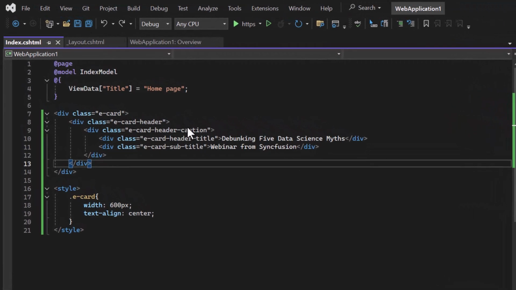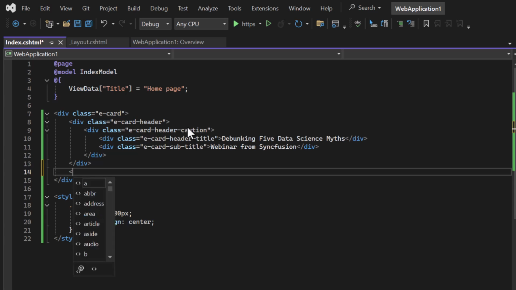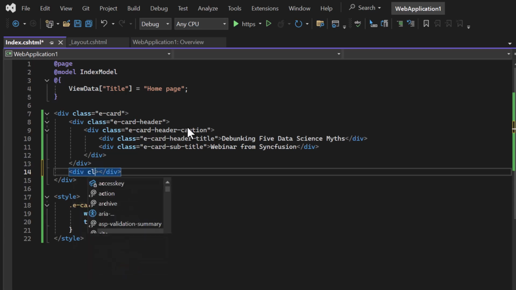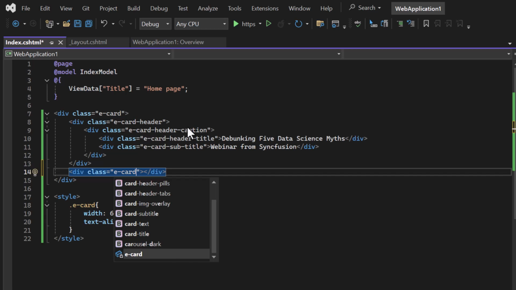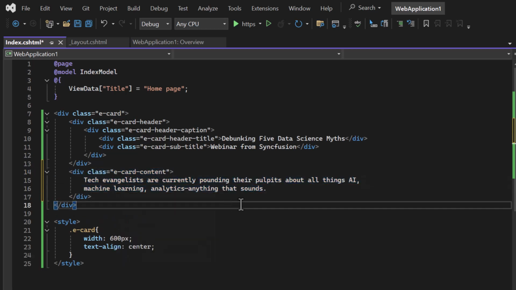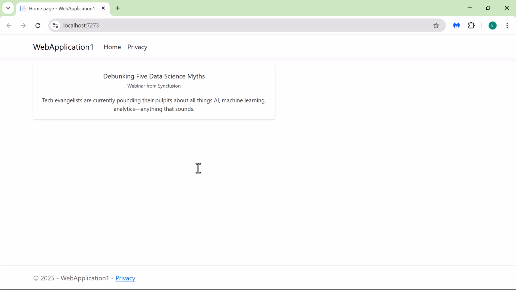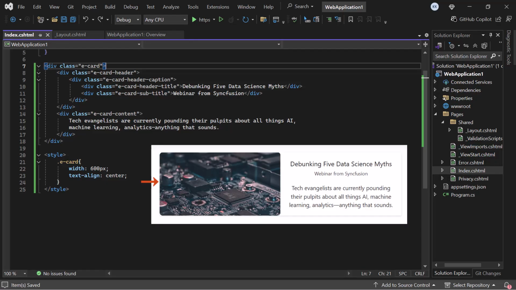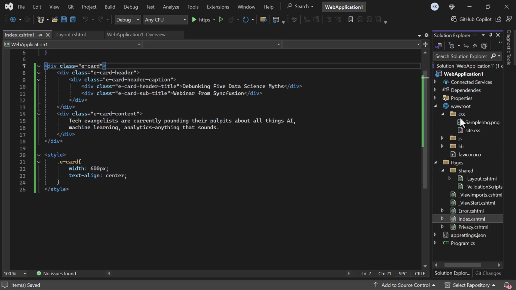Then, to add content to the card, I define another div tag and set its class attribute to e-card-content. This is where I put the main content or details of the card. In the output, the card is displayed with the required content. Next, I will show you how to add an image inside the card. Before doing that, make sure the required image is included in your project files.